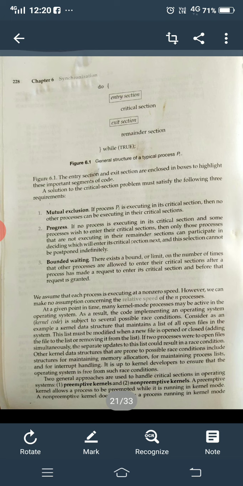Progress means that when there are many processes, and among them only a few want to enter the critical section, the competition is between those few processes, and only those few should decide who enters the critical section. Processes which are executing in their remainder sections, which do not want to enter the critical section, should not be included in deciding which process enters. This is called progress.